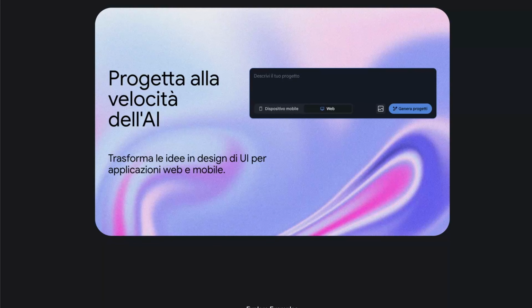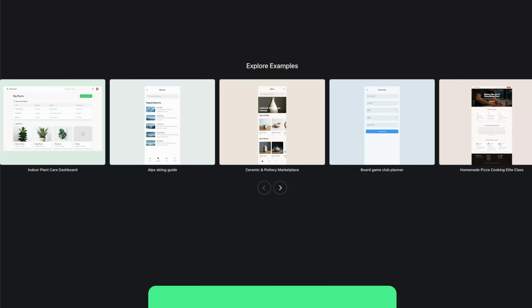Hi everyone, Stitch is a new AI-powered tool that uses natural language prompts, and it has been created by Google to let you create or generate full UI mockups and ready-to-use front-end code. You can describe your app in plain English, and as you can see from the examples, we can create dashboards, guides, marketplaces, and anything that has to do with front-end code.